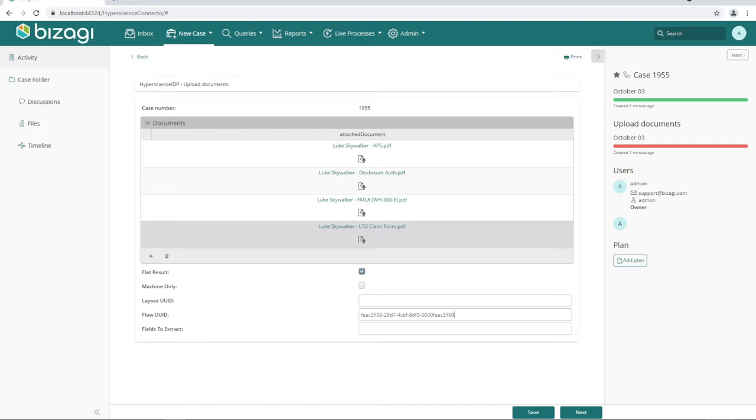Hello, my name is Leah Kendro, and today we'll walk through processing a claim by leveraging the Hyperscience Bizagi integration.